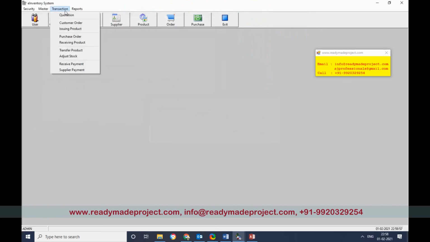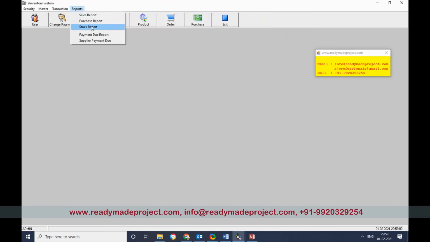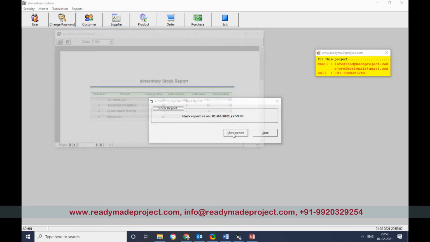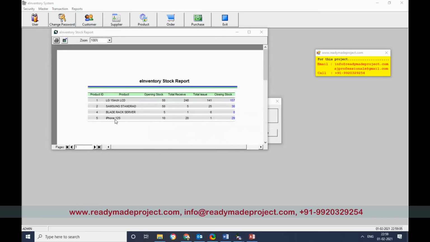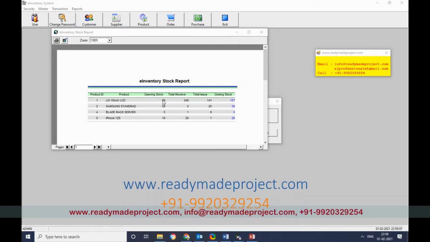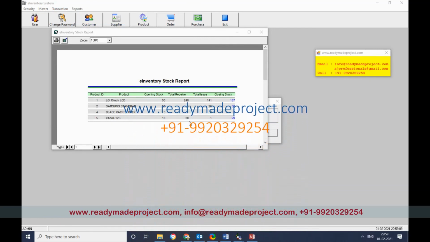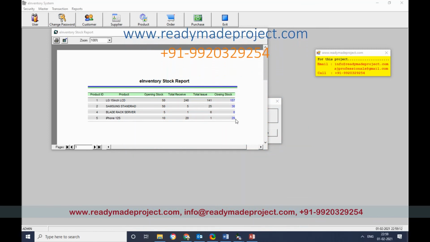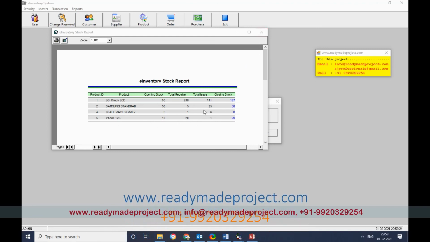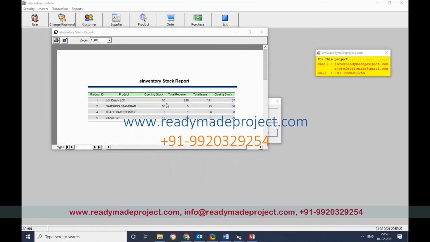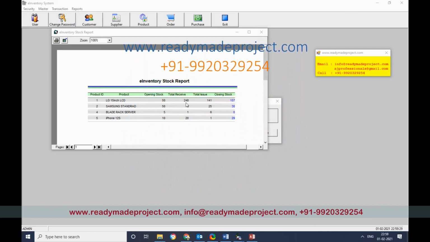Now another report is the stock report. What stock do we have? It will show that we have iPhone: 10 opening, 20 received, total issue 1, 29. For OnePlus, you have not issued or received any, so that's not showing. You have to receive first, then it will display in the stock report. So whatever the opening at the time of entry, how much you have received and how much you have sold, the total will display here.